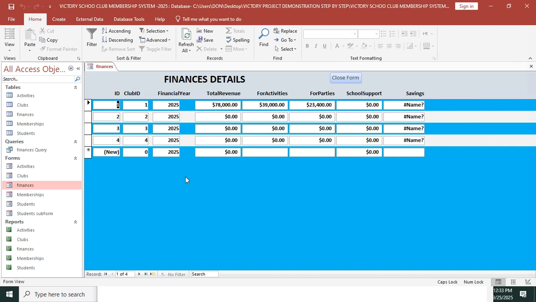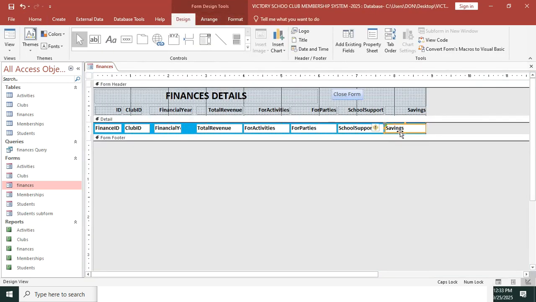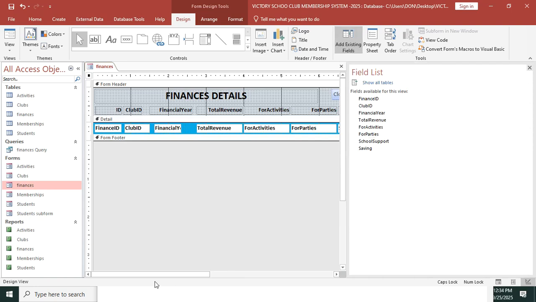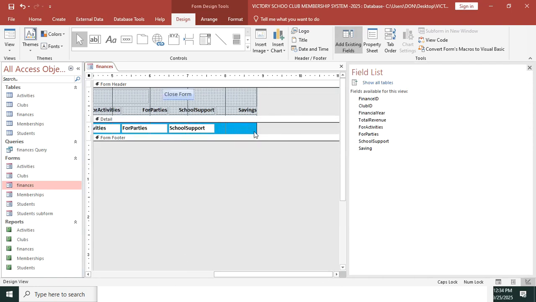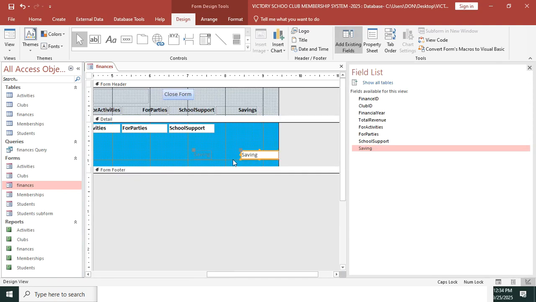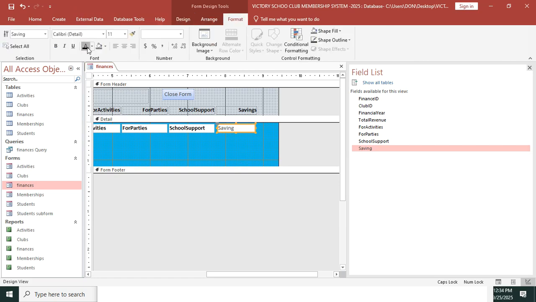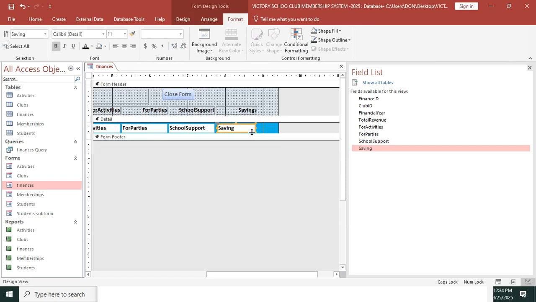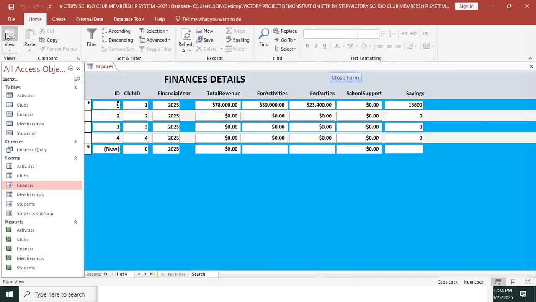For that case, we just need to do something for parties for support, that is for savings. We need to go to add existing, then we bring this savings here. Format, do the necessary. Then go home and view. So you'll notice that I need to disable this, only be left with the calculations.